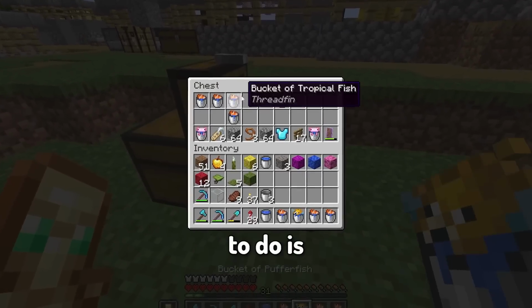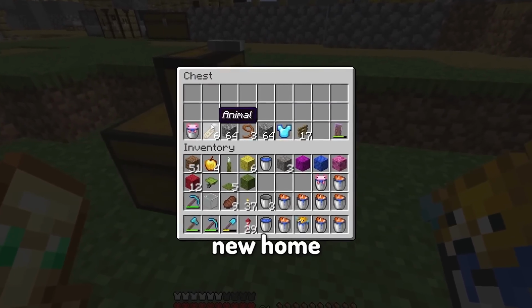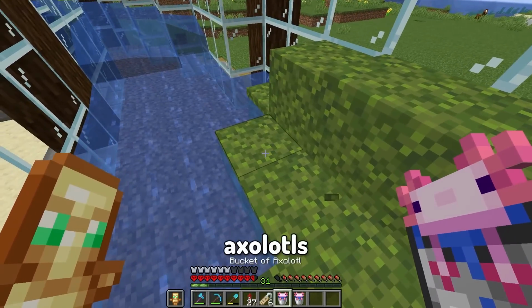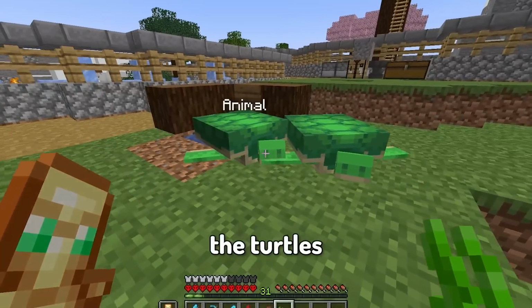Now meaning the last thing to do is just put the animals inside their new home, starting with the tropical fish. There we go. Now the axolotls. And finally the turtles.